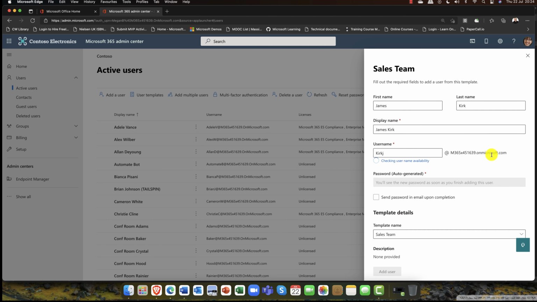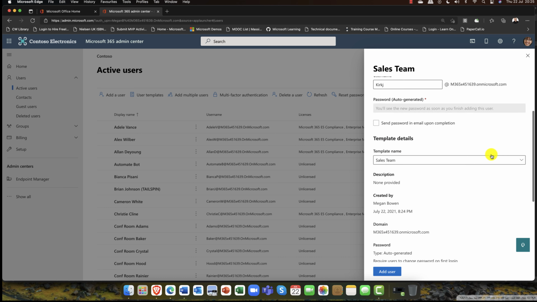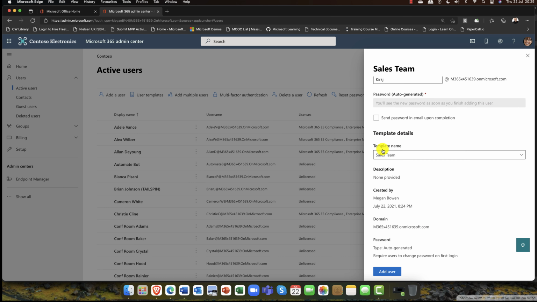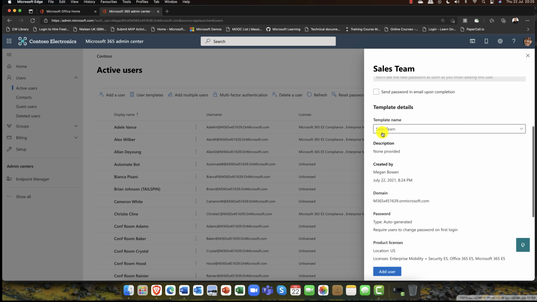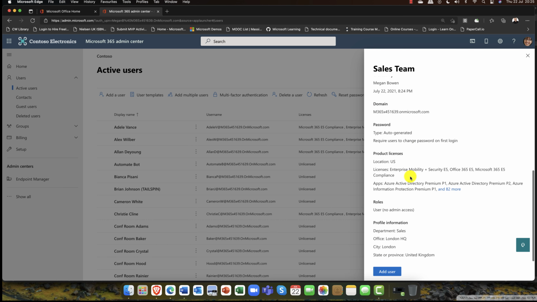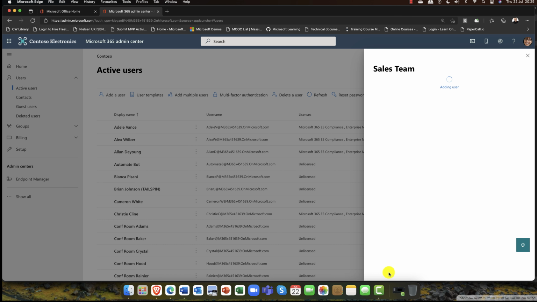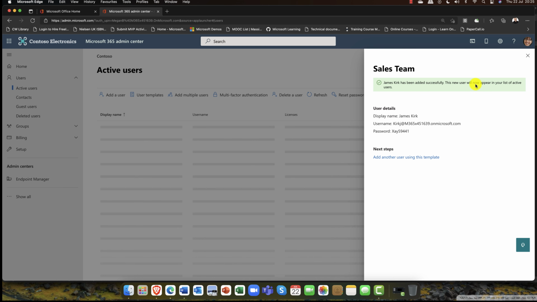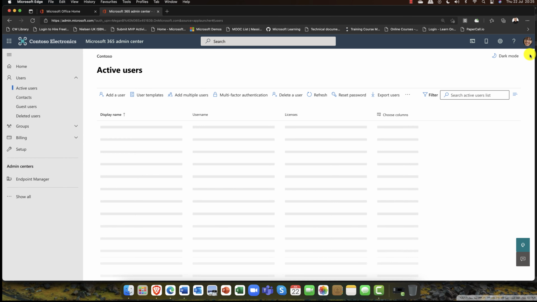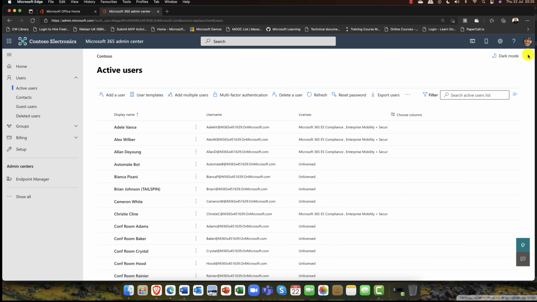And again, look, you've got all those same properties. Look, it's already pre-populated everything. So it shows me the domain and the password settings. Hey, look, he's licensed already. His profile information, any roles that you've maybe assigned, and then you just go assign. Okay, a fantastic way of assigning permissions and settings as a default.